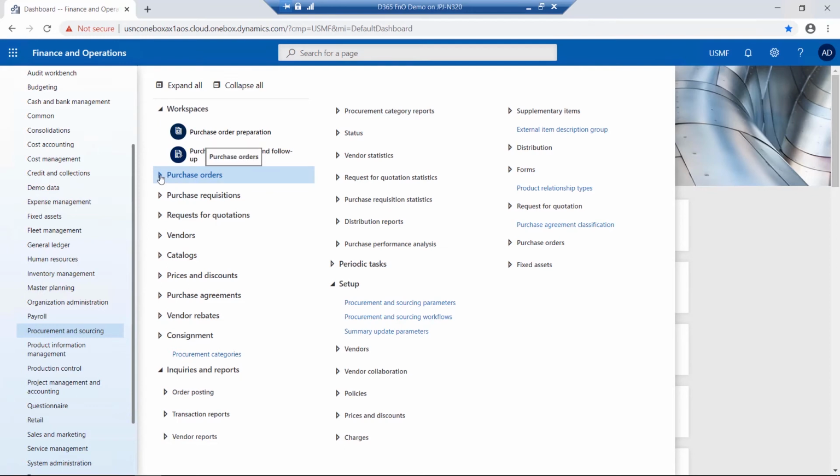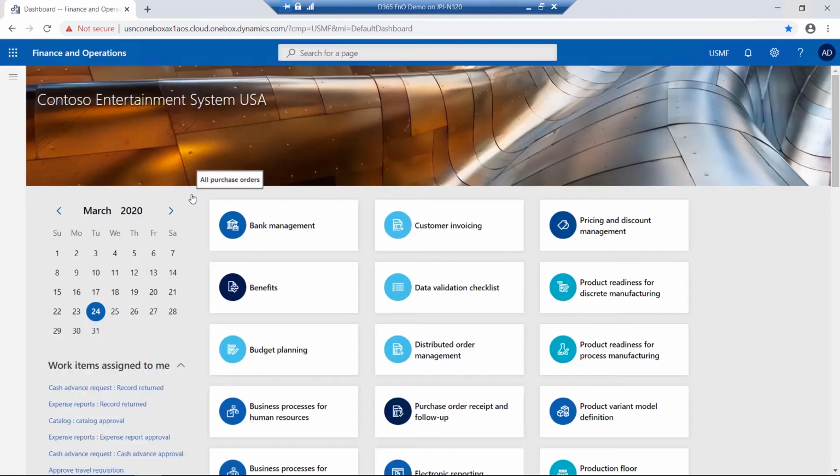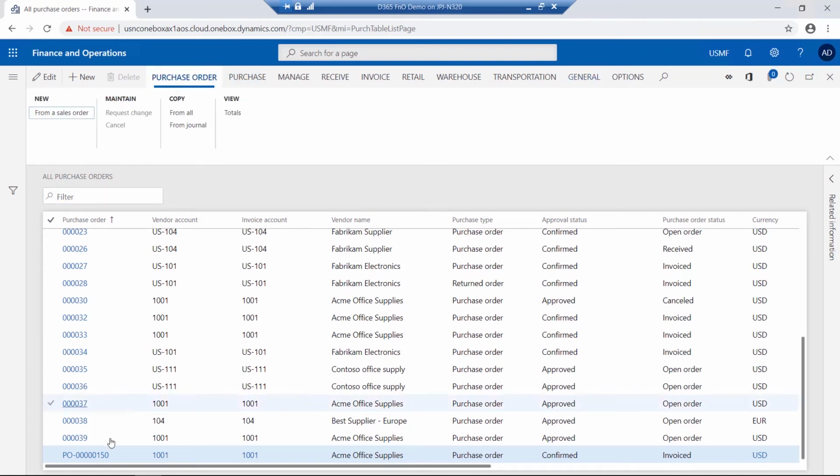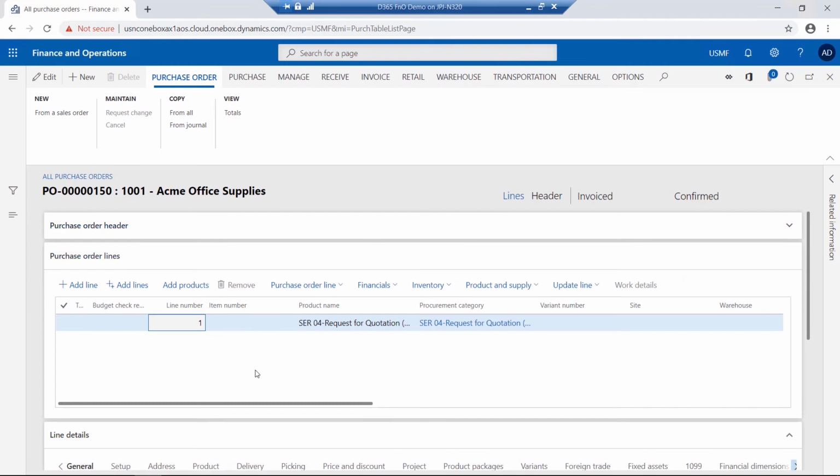Let's now take a look at a purchase order. The business process functions are divided also into different tabs. So for this particular purchase order, it's divided into a header and a lines view.